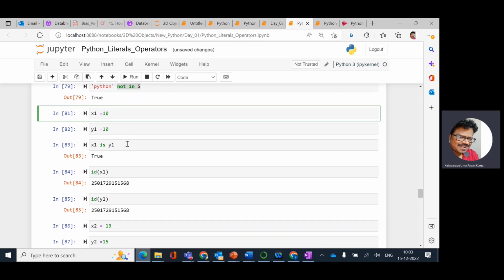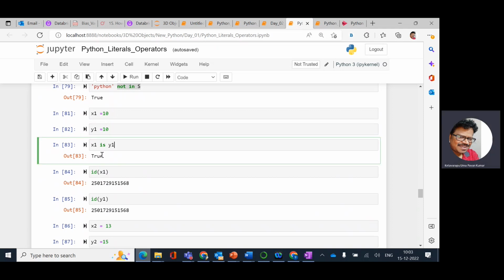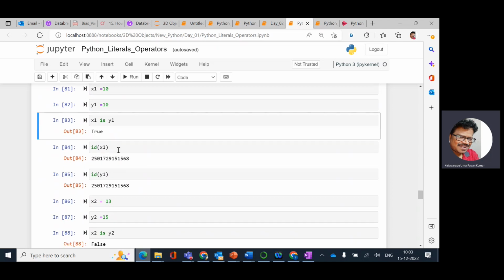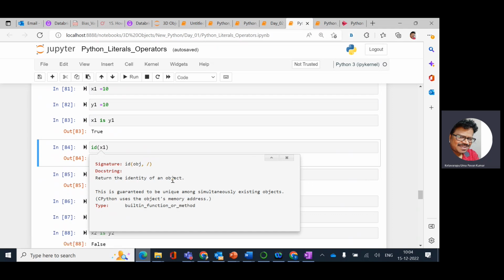Similarly, I can check with numbers also. x1 is 10, y1 is 10. x1 is y1. That means if both values are the same, then only I can get the true value. And most importantly, friends, we have something called id. As I said, documentation: shift plus enter, shift plus tab. Obviously, we will be getting the documentation. It returns the identity of an object.